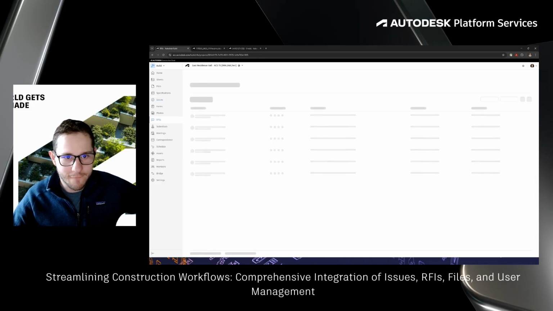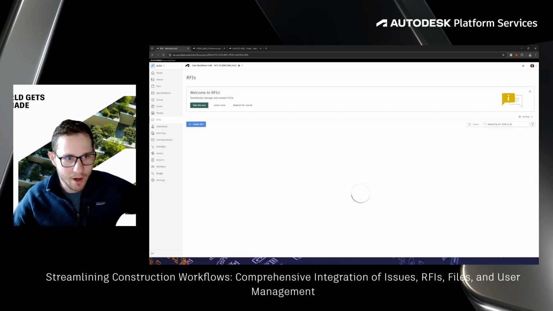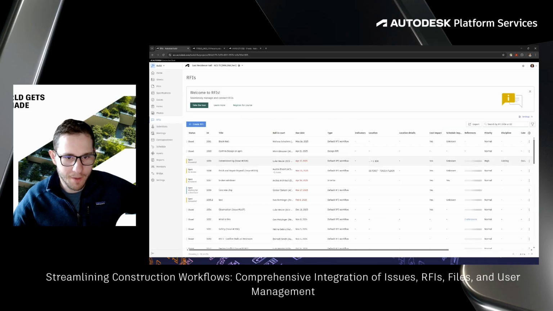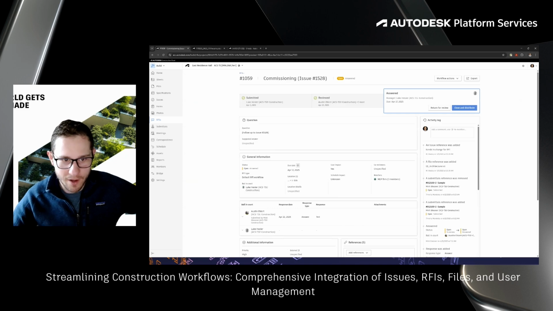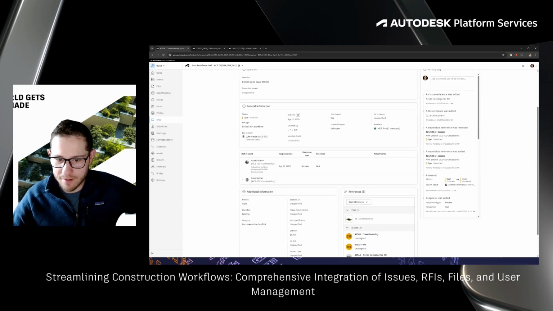Similarly with RFIs, so again, this is where customers, say there's a beam and they're asking themselves, hey, is this beam actually supposed to be in this place? And they need input from the architect. They're able to go through and generate an RFI for the architect or the project manager to follow up on and distribute an official answer, including the references that are relevant to it.